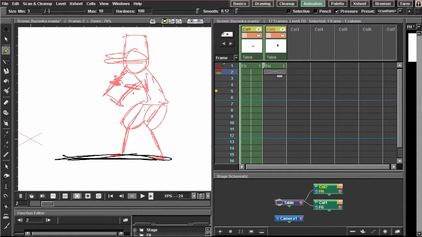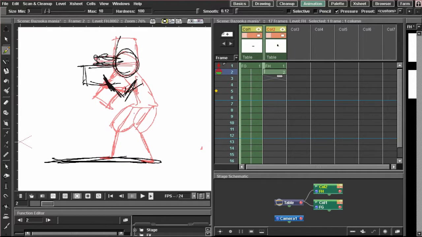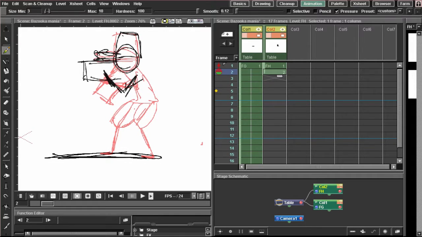So for this anticipation, our main keyframe that we're trying to get to is him holding the bazooka like this. This is him holding the bazooka. We're trying to get to that. Let me draw his hat in here. Very adorable hat. We're trying to draw this guy's bazooka like this. We're trying to get him up there.